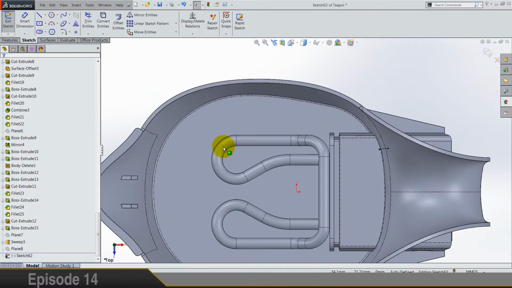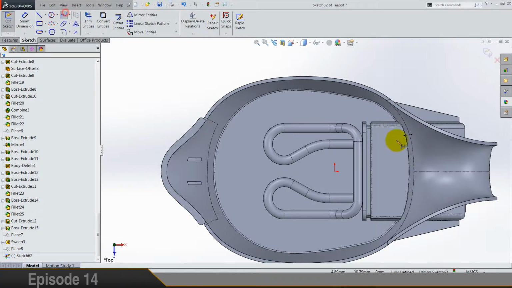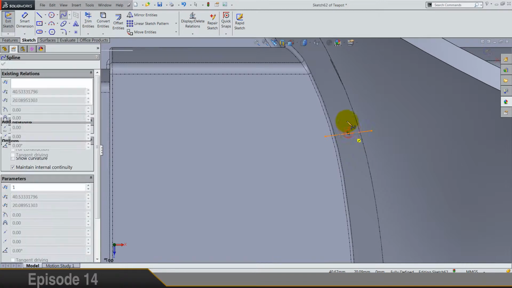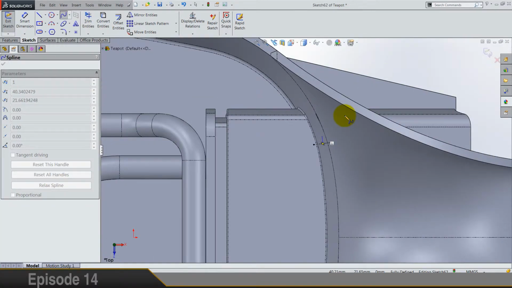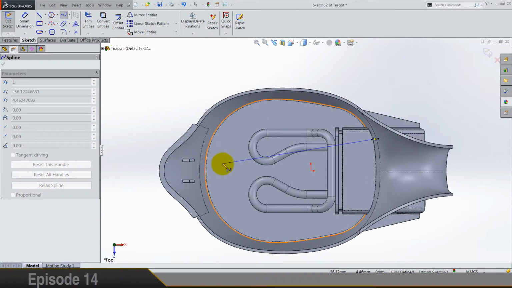Now carefully watch what I'm doing. We're going to draw one difficult, complicated curve that starts here in this midpoint. So the next point is somewhere around here, but hold Control to avoid this snapping.